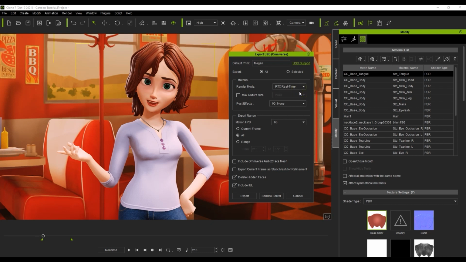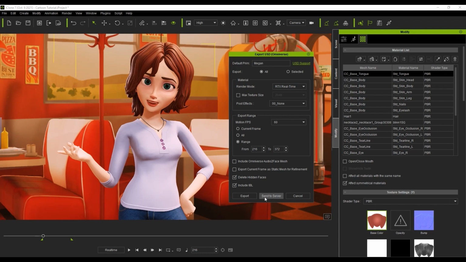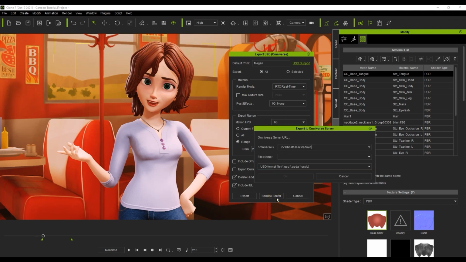We want to select the project length range for our export to cover the character animation, and also ensure that our IBL is exported, since our iClone project includes an HDRI image. Once that's done, we can go to Export, which allows you to export the file to your local disk. Or else you can send to Server, which will export the file to the Omniverse server, which is taken over by Nucleus.